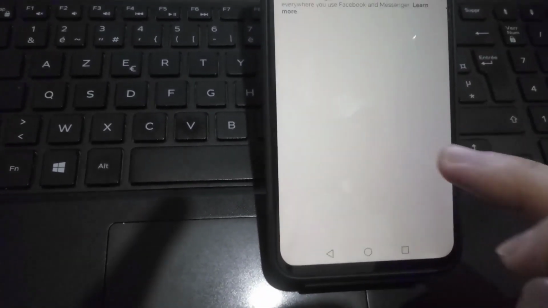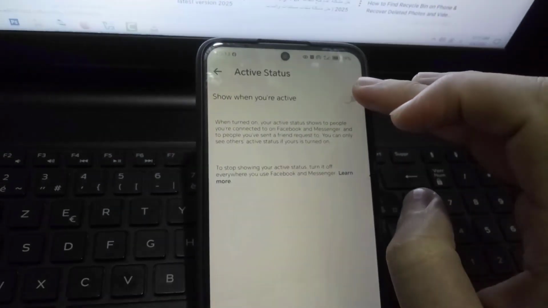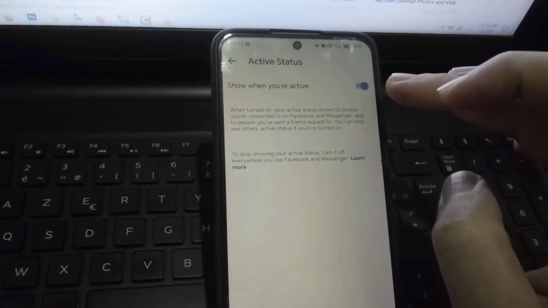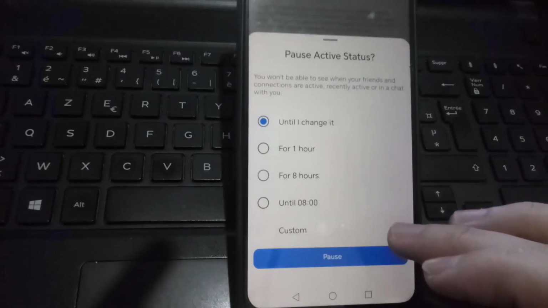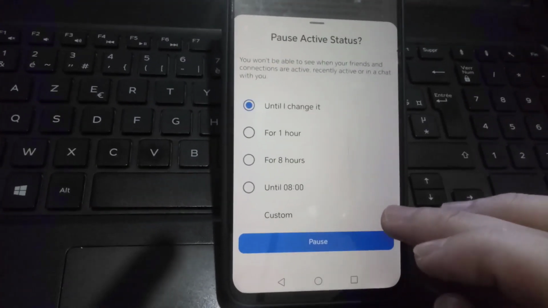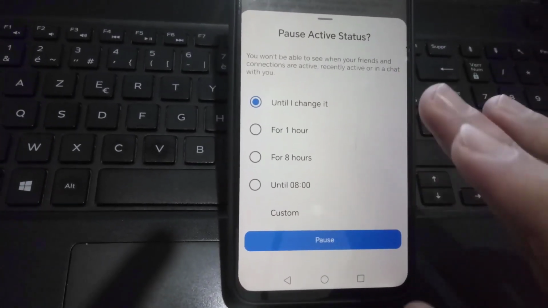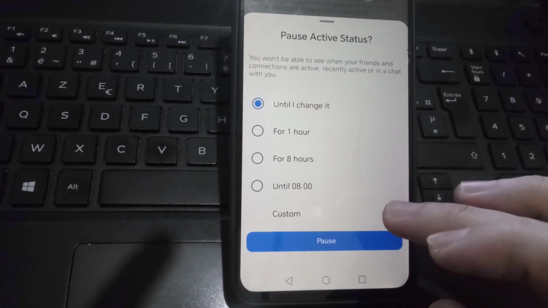Tap on Allow people to know you are online. Now, if you want other people on Messenger to know you are online, activate it. If you want to hide your activity status on Messenger, deactivate it. Then, when or for what period do you want to hide your activity status on Messenger? I will change it for 1 hour only, or for 8 hours, according to your preference. Finally, tap Pause. Therefore, you have successfully hidden your activity status on Messenger.